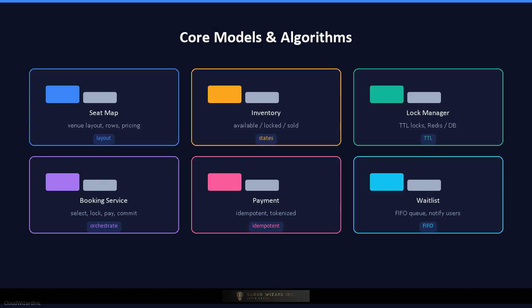Validate seats, lock, process payment, commit or rollback, and release lock if payment fails. The payment service must be idempotent, meaning a retried payment with the same idempotency key always returns the same outcome. The waitlist model uses a queue to notify users when a seat becomes available, typically in FIFO order.